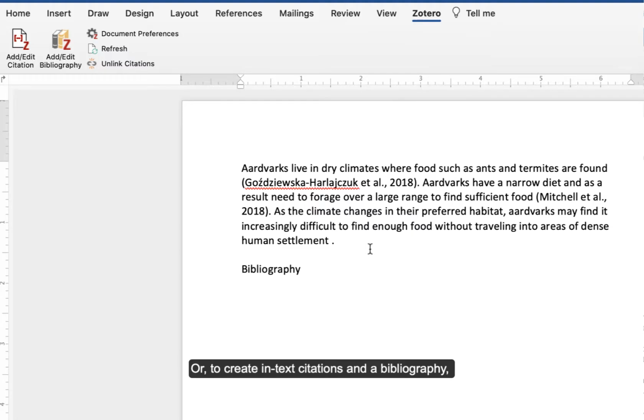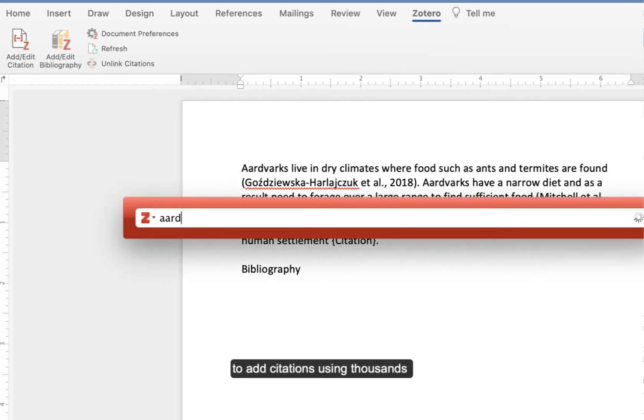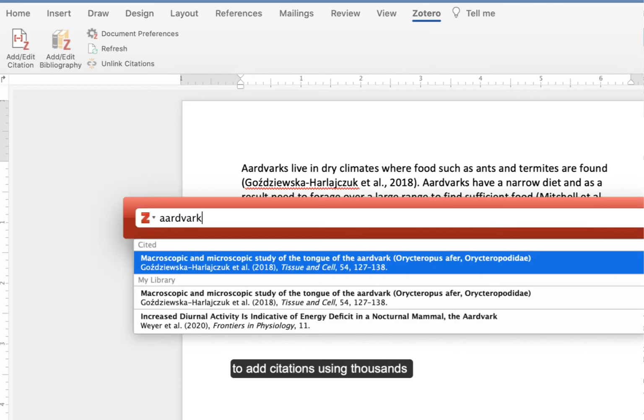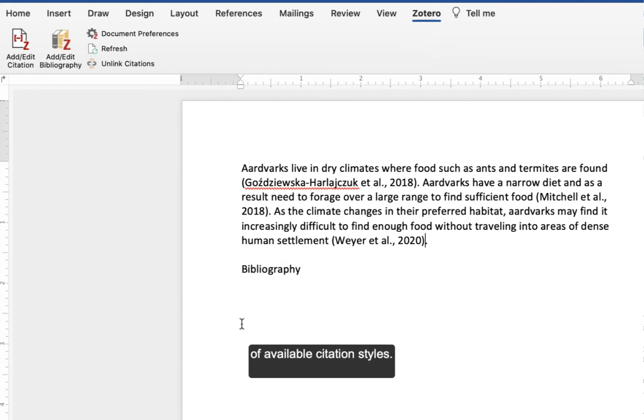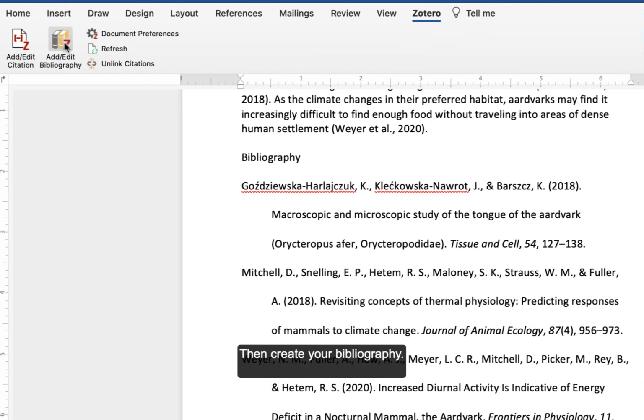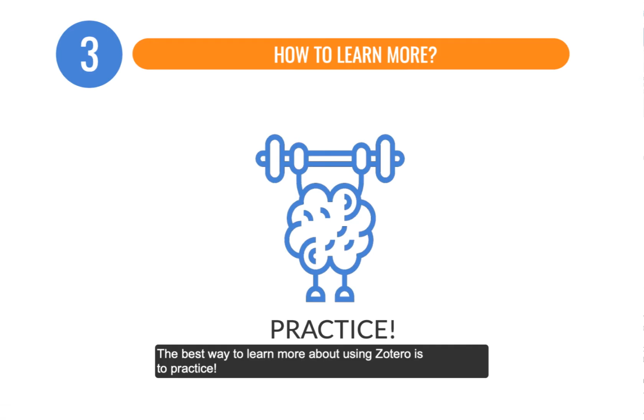Or, to create in-text citations and a bibliography, use the Zotero tools integrated into Microsoft Word or Google Docs to add citations using thousands of available citation styles. Then, create your bibliography. The best way to learn more about using Zotero is to practice.